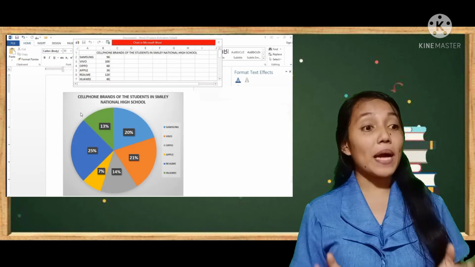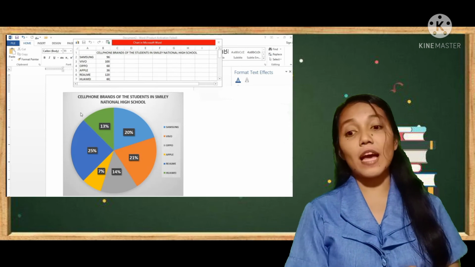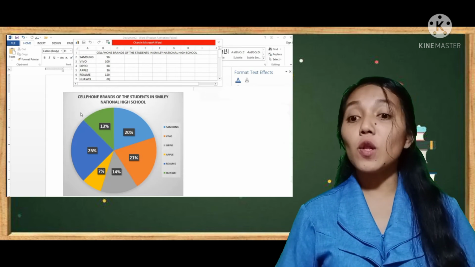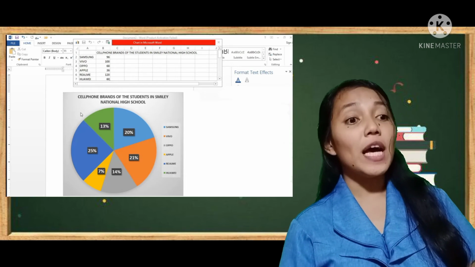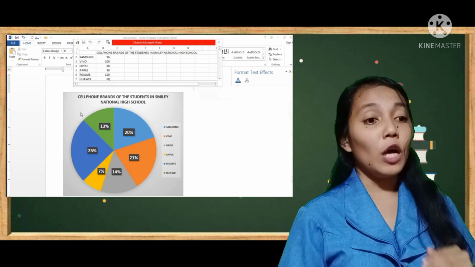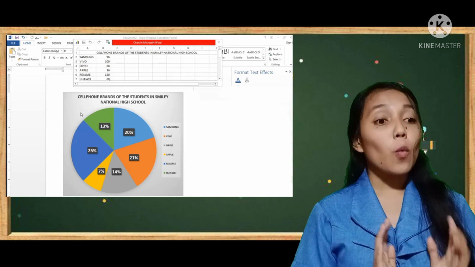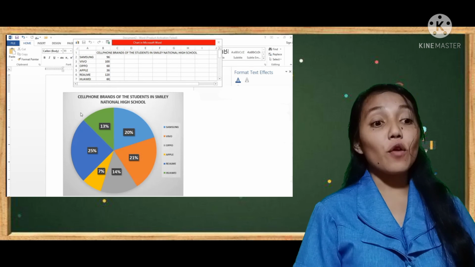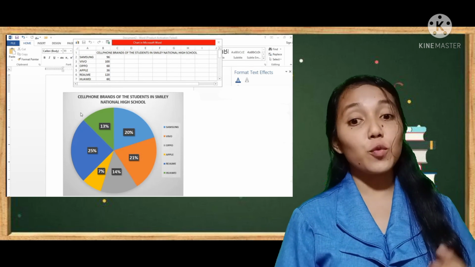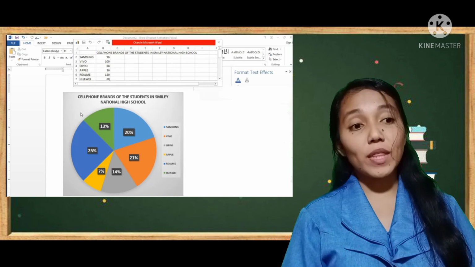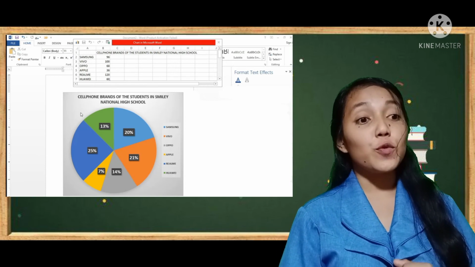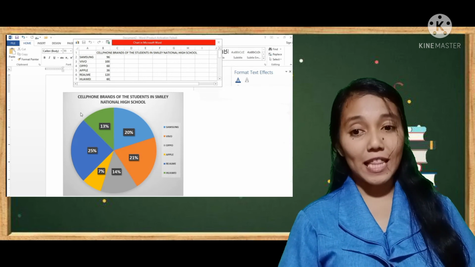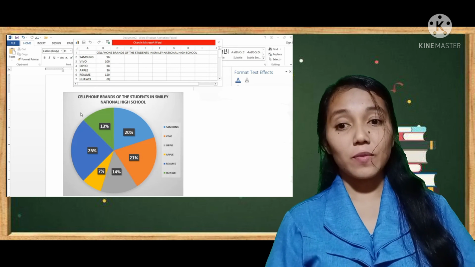Class, as you can see in the pie chart we made, 25% of the pie chart goes to Realme. And if you look at Realme in the Microsoft Excel or the chart of Microsoft Word, you can see that it has 120, the greatest number of participants or students. So that means that 120 out of 480 participants use the cell phone brand Realme. So that is why it has the biggest part in the pie chart. Okay, did you get it, class?